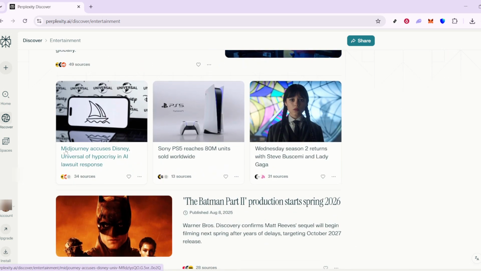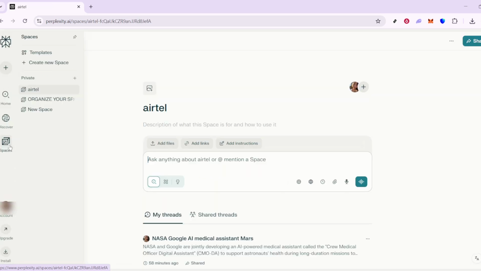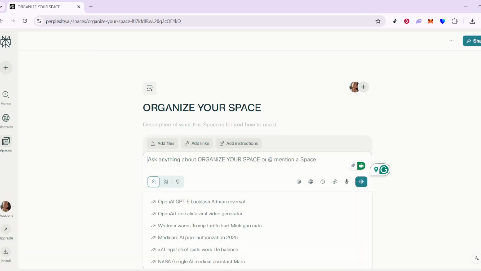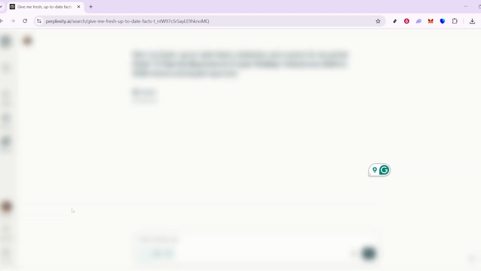Now, a powerful feature you'll want to utilize is Spaces. Click on Spaces from the left menu and create a new space, maybe something like AI research or marketing ideas. Give it a name that corresponds with your interest or project. Inside these spaces, you can neatly organize your searches and articles for easy reference later on. It's a brilliant tool for anyone managing multiple topics or projects.